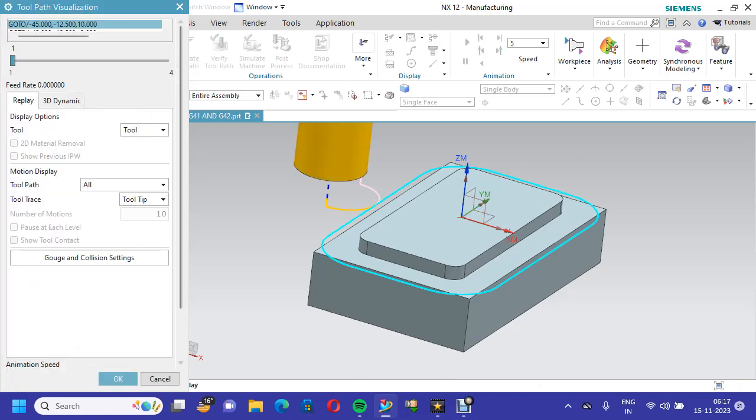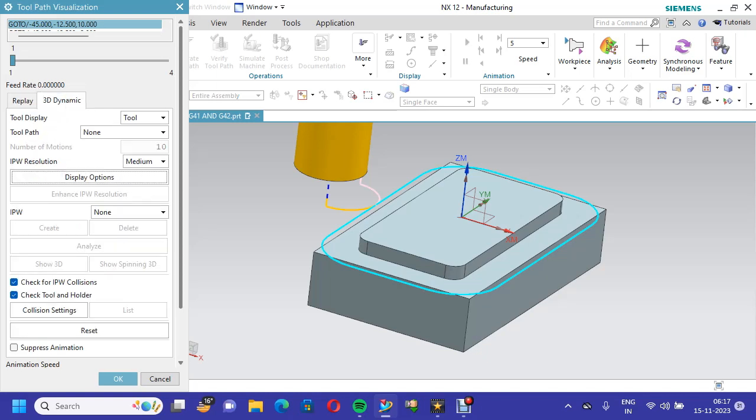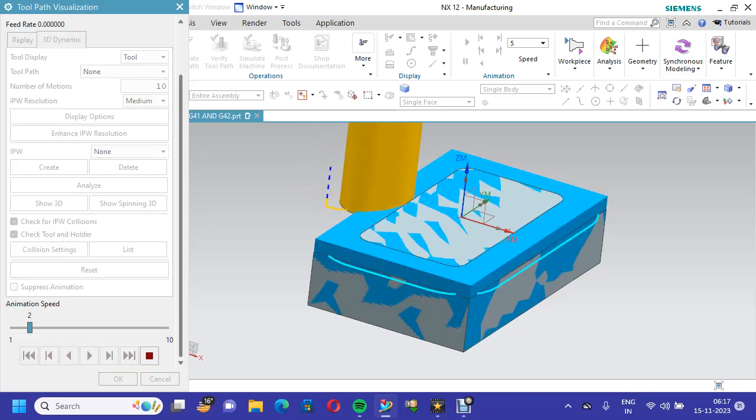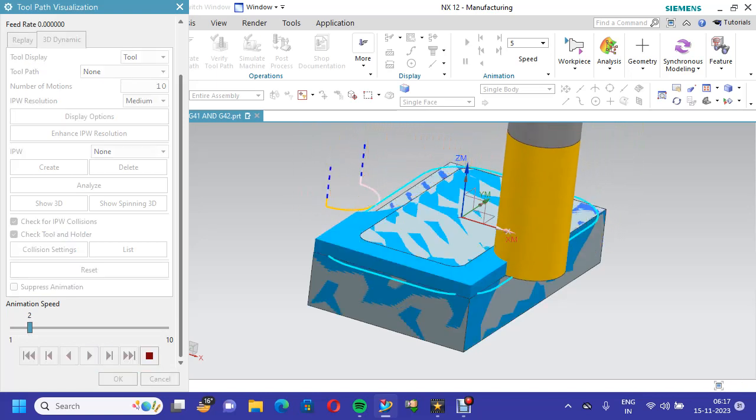Now we will verify by using 3D dynamic. In this case, I am not giving any compensation, left or right. By default it is taking G40, cutter radius compensation nil, which means each and every time you have to take dia 25 means dia 25. If the cutter is broken during machining, you have to change that cutter and the same dia 25 only we have to take, for showing purpose.